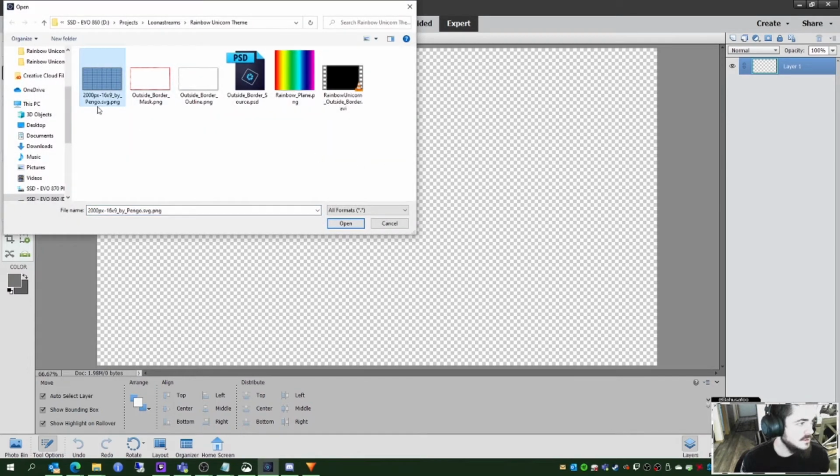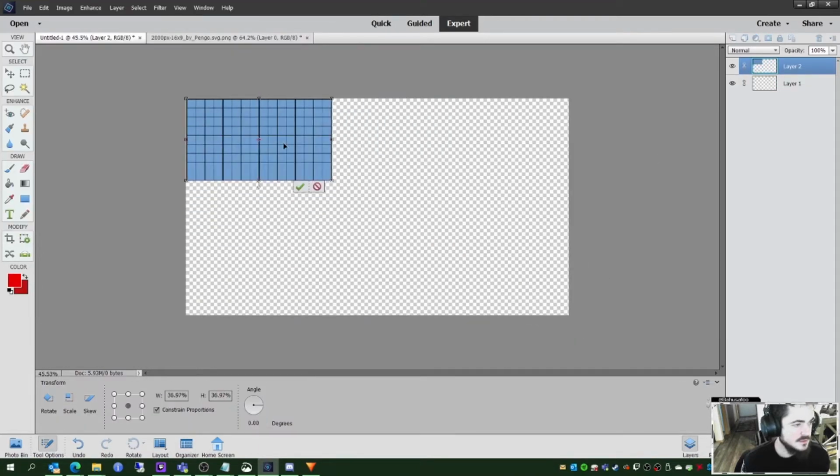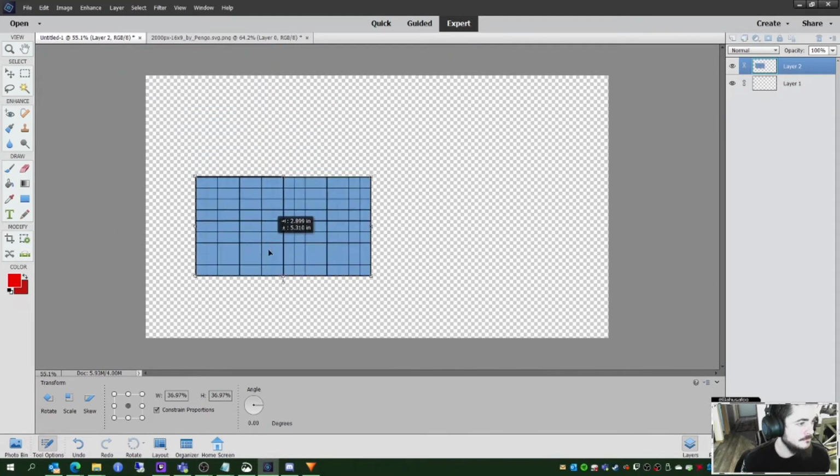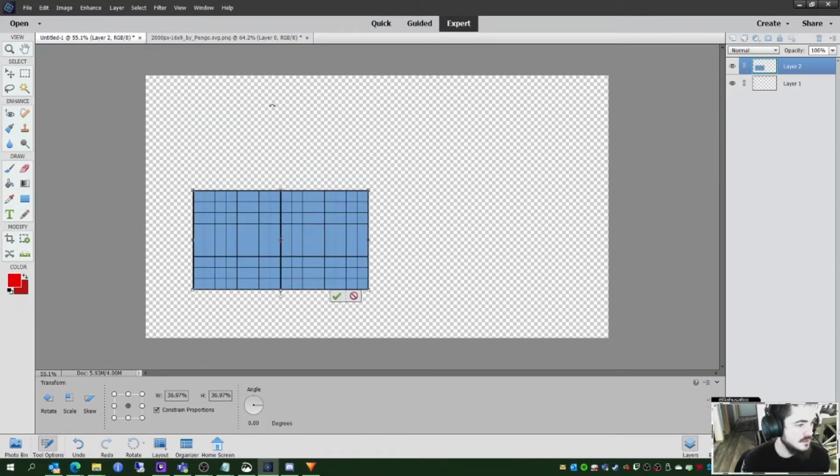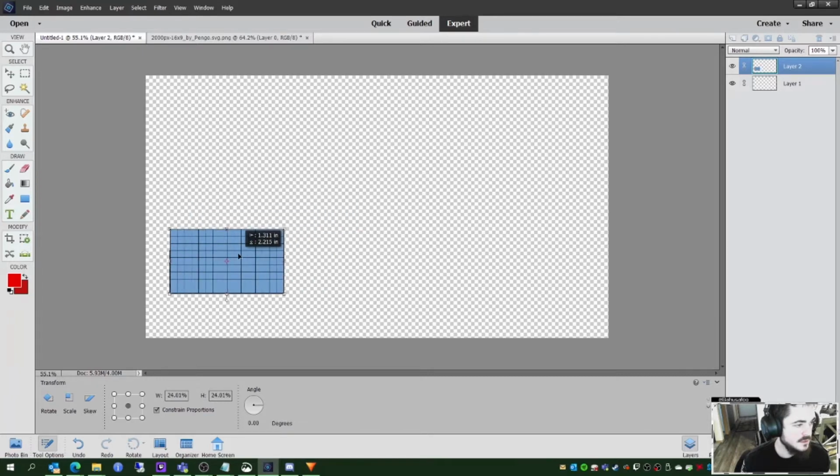So I have this 16 by 9 grid. You can find this online. I'll include a link also. Your webcam is going to be 16 by 9 format, so this is a good way to kind of size where your webcam is going to be.